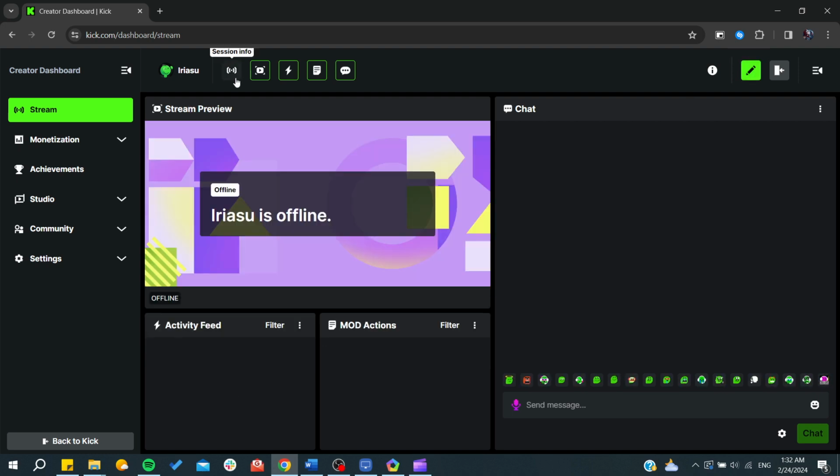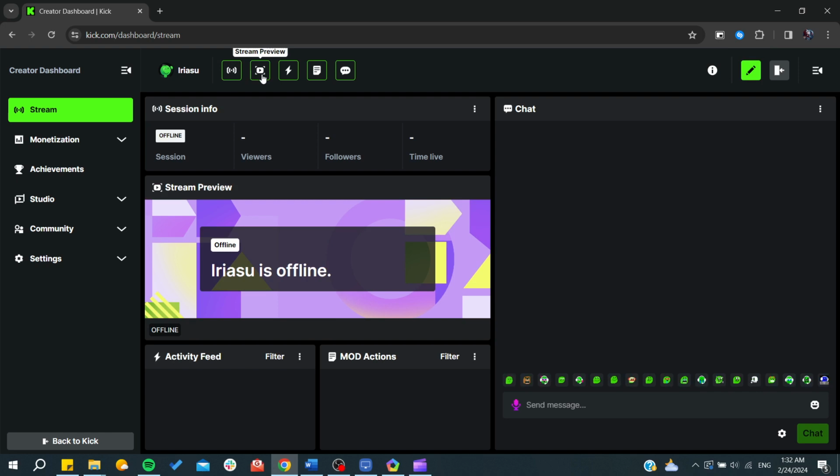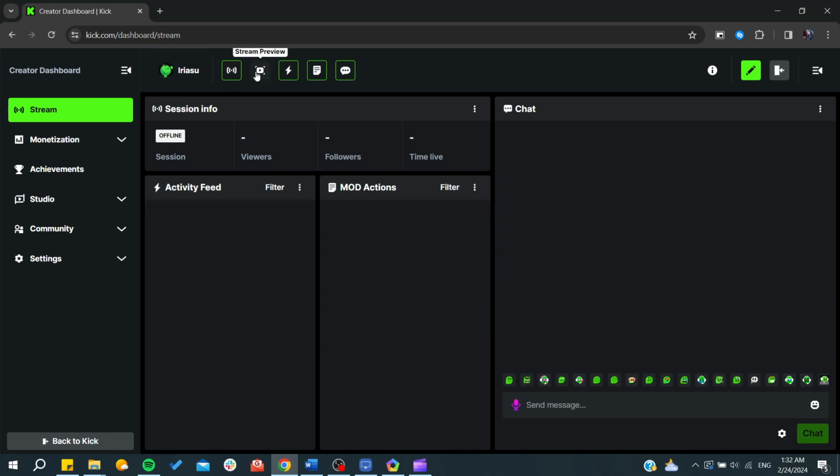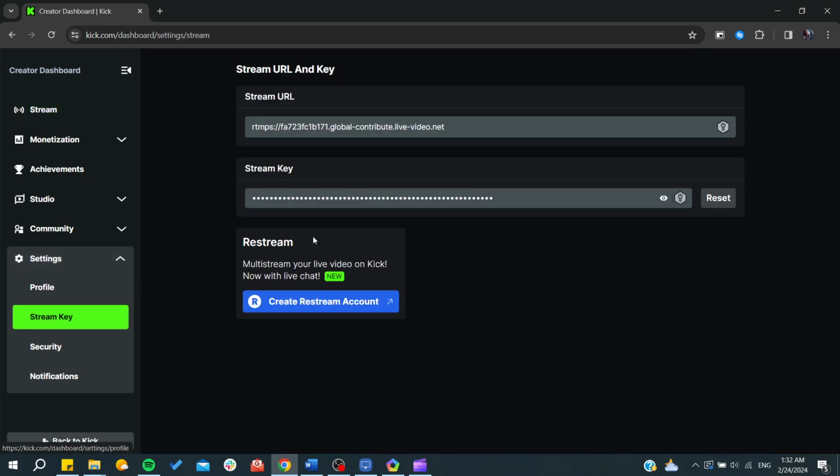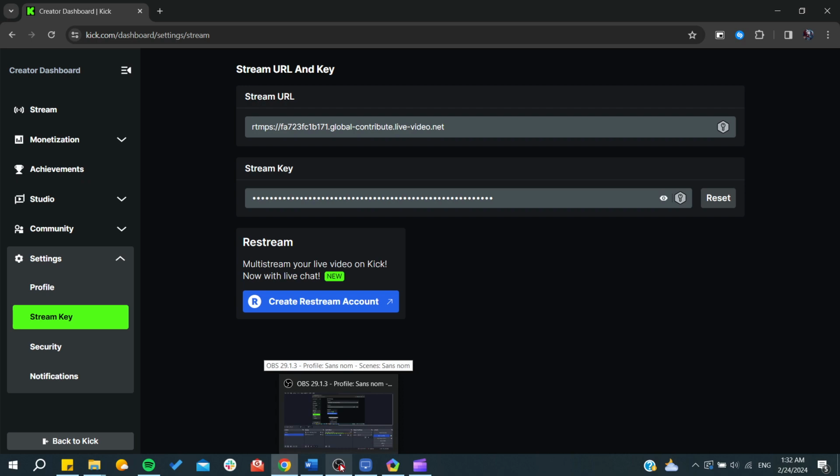So here you can see your session info, stream preview, etc. And basically we are already offline. So we need just to go to the settings and basically go to the stream key, and you will need just to use the stream URL and copy paste this stream key, and then you will need just to copy paste them on your recording software or streaming software.